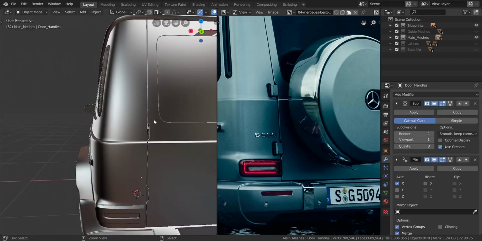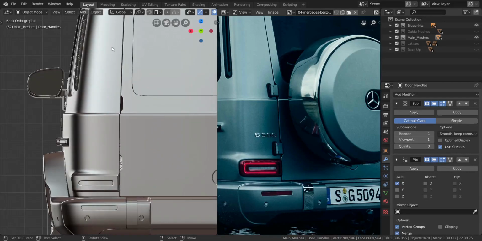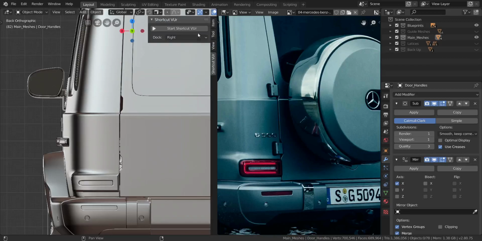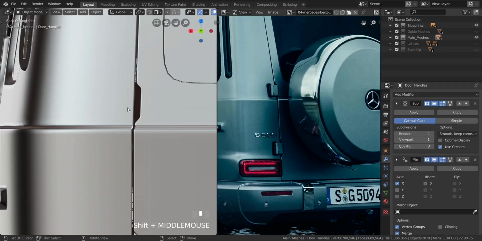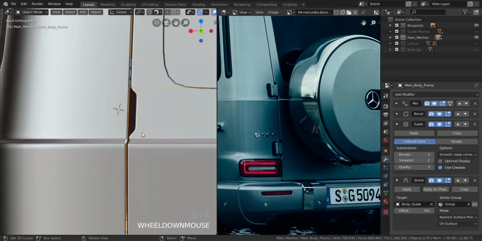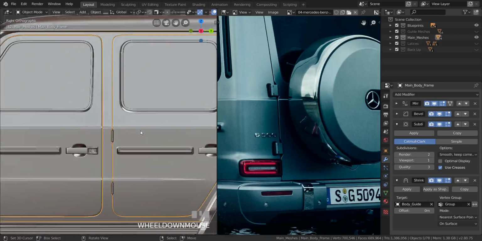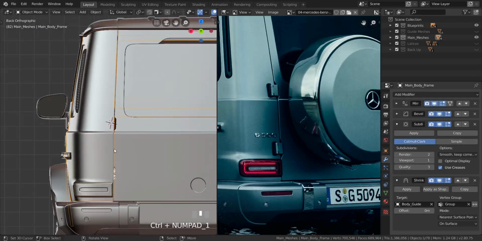So just hold Control and press numpad 1 to get into the back view. And let me just enable this for you guys real quick so you can see what buttons I'm pressing. Alright, so let's take this and go into edit mode. Now we're going to take these two, press Shift and S and choose cursor to selected. And then what we're going to do next is add in, let me get onto the side view like this. I think we should work on this below first.